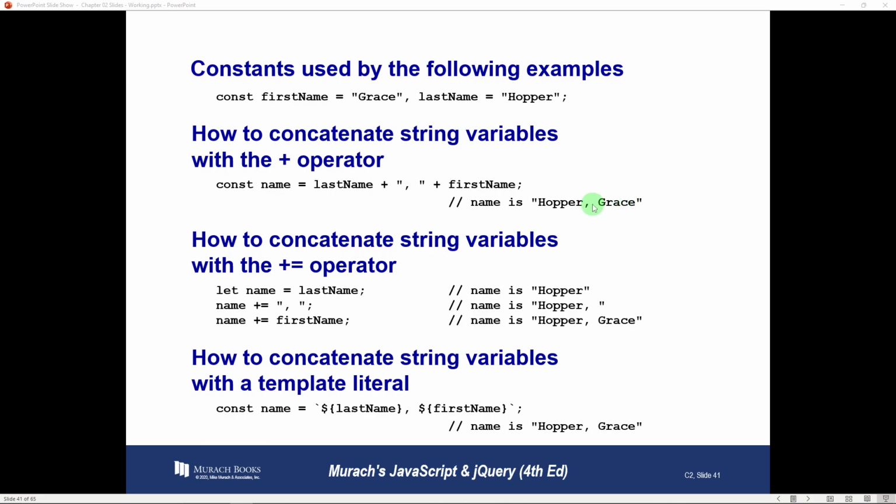Okay. It's important to realize that the space is in there. If we didn't put the space and the comma in there, it would be Hopper Grace, all slammed together with no spaces in it. So we had to concatenate the comma and the space in there to put some separation.